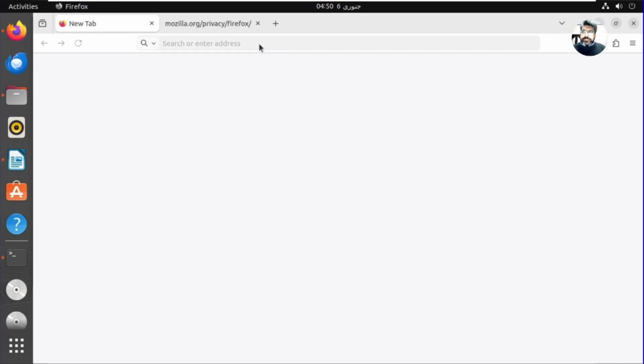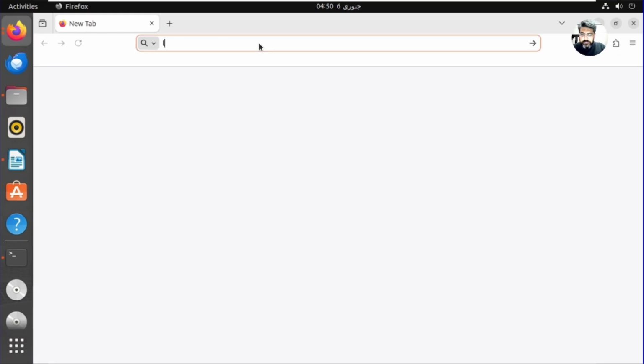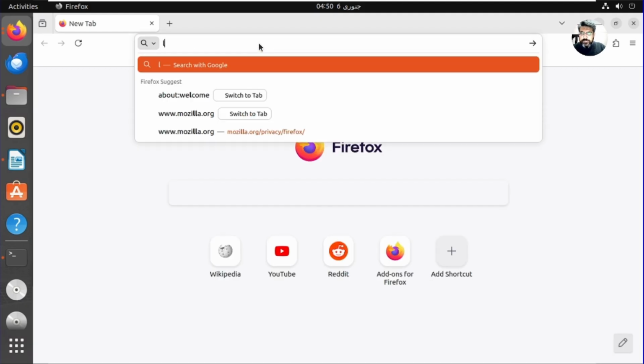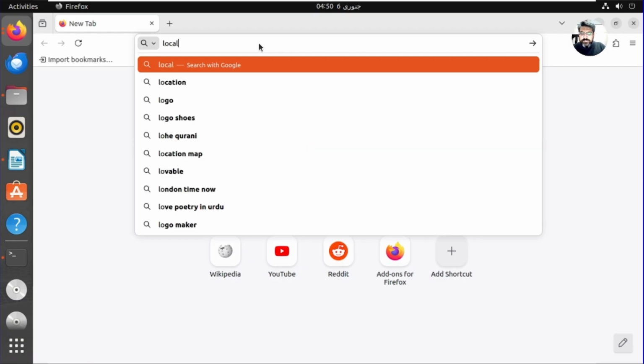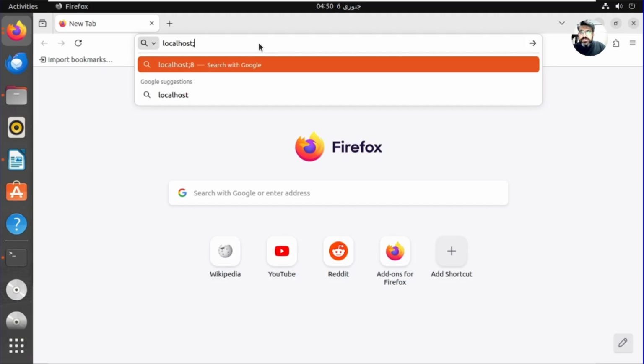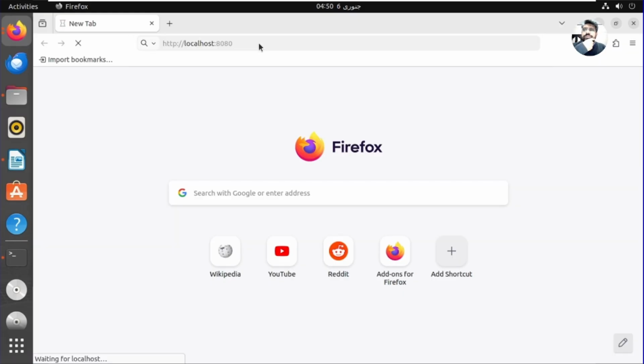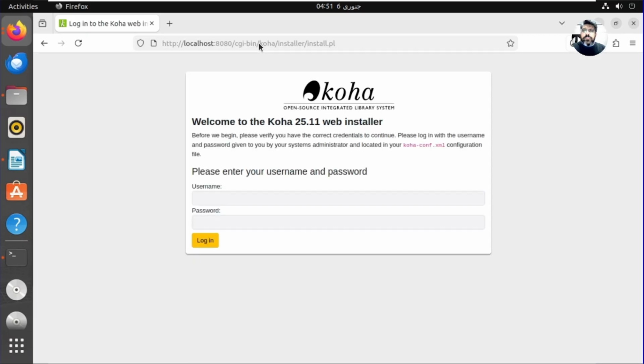Okay, now let me write here localhost 8080. Enter. Okay, so we need to write the username, that is koha_library, and we need to paste the password here that we have copied. We can save this one now.